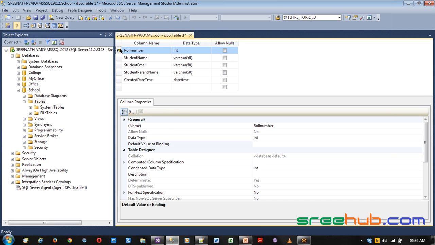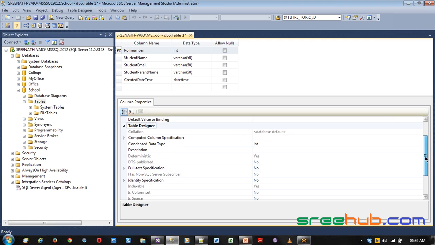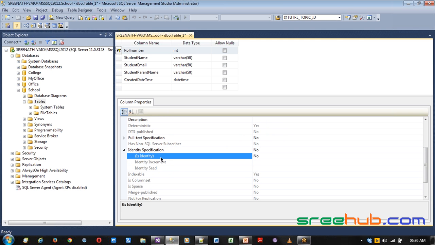And also let's say this roll number is an integer, right? As soon as I add a student, I want the roll number to auto increment: 1, 2, 3 and so on. Again, for that we can come to the properties. In the properties window you have something called identity specification. Is it identity? I would say yes. And you can see the identity increment. Now what is that?